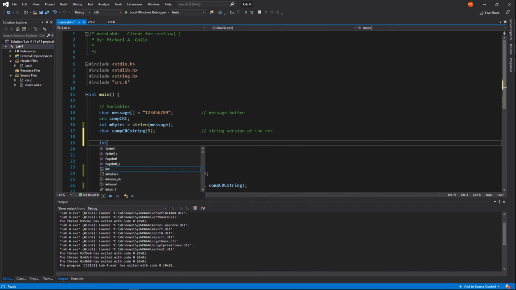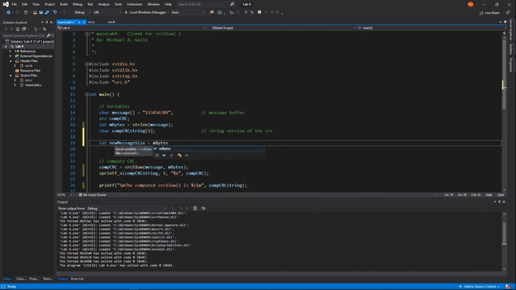So let's say int new message size. What's the new size going to be? It's going to be m bytes. So it's going to be however long this is, plus, look, what do we have? We have 5 from here, BB3D plus the string termination character was 5, right?